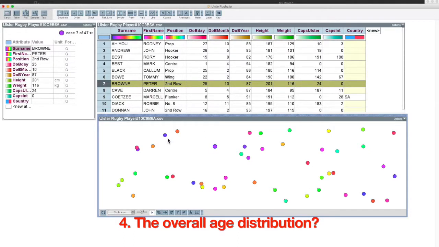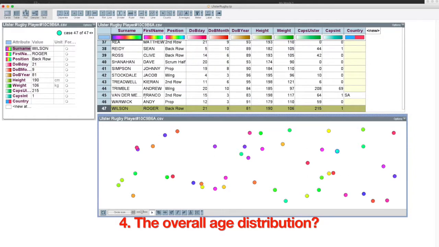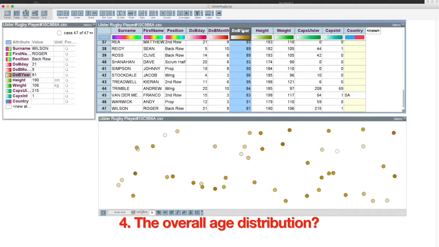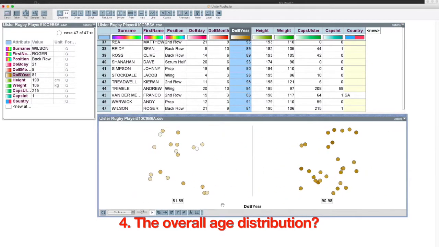That's Peter Brown. Let's try that one. That's Rory Best. Try one over here. That one is Roger Wilson, and so on. If I go back up to the table and select this date of birth year column, I can drag it down onto the plot, and I'm dragging it down onto the horizontal axis and release.